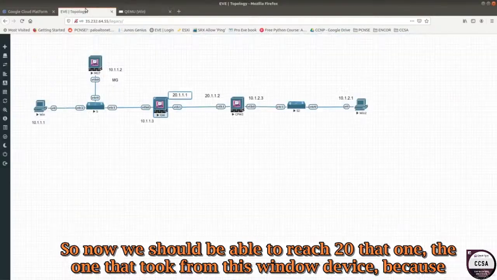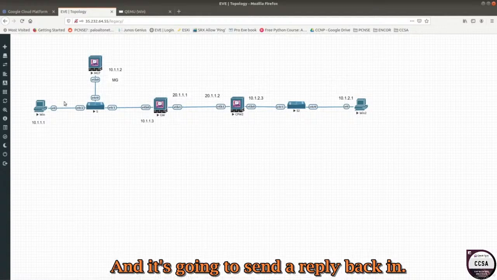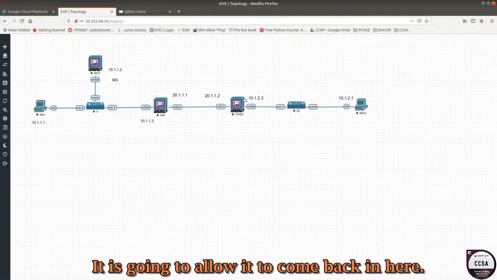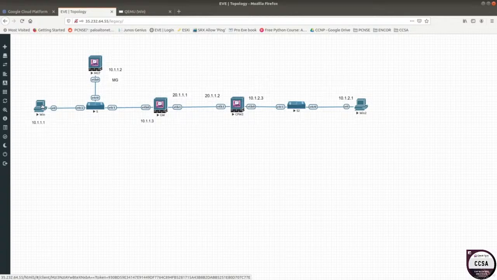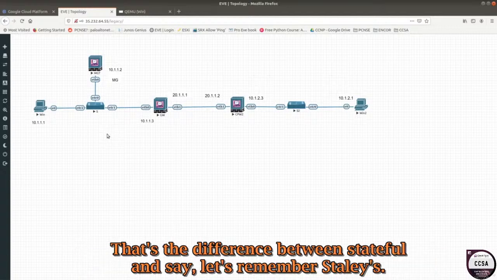So now we should be able to reach 20.1.1.2 from this Windows device, because we created that security policy to allow that traffic to go over there, and it's going to send a reply back. And since the checkpoint security policies are stateful, it is going to allow it to come back in here. If it was stateless, it means that we need to add a security policy going out and going in. Stateful means that it's going to save. It's going to know that if we allow it to go out, it's going to allow it to come back in by default. That's the difference between stateful and stateless.